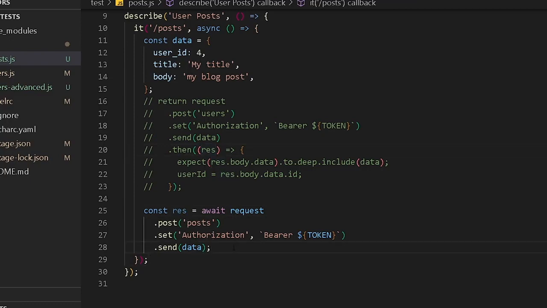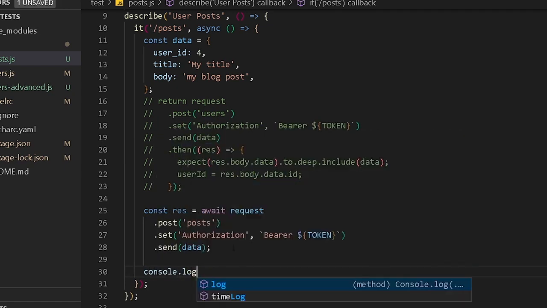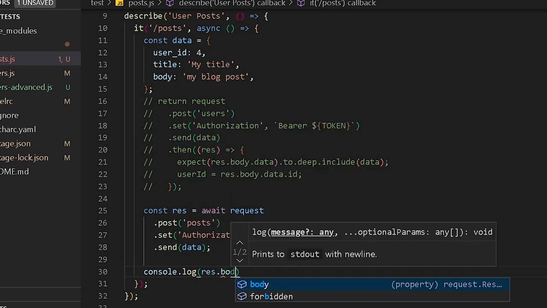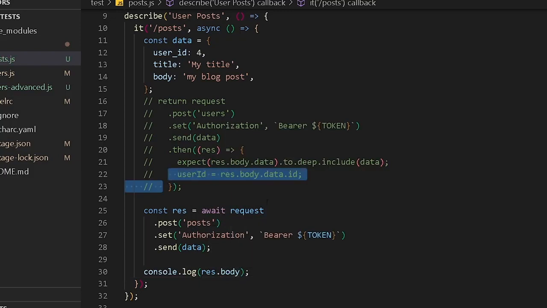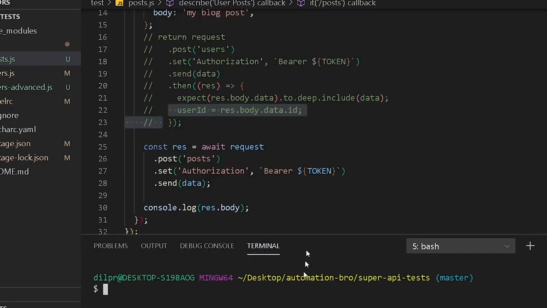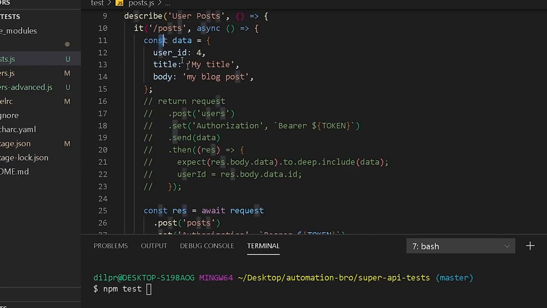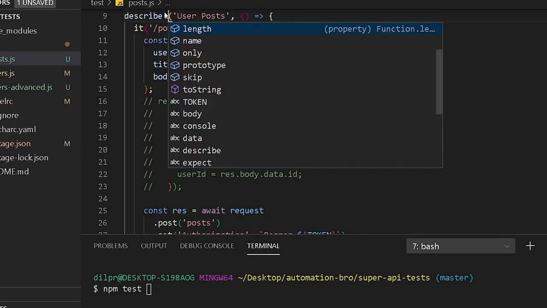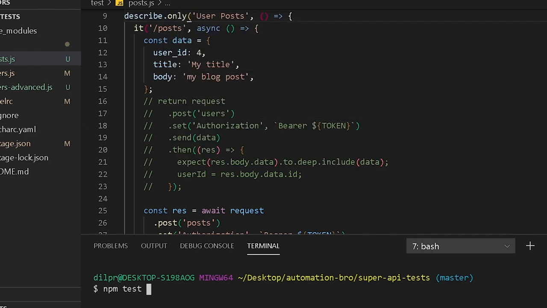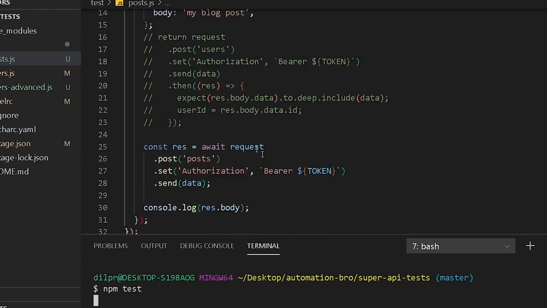So now what we will do with that response once we get back is, in this scenario, let's just print it out to make sure this is working for us. I'm just going to do response.body to see if this particular thing works and then run our test. So I'm going to do npm test. Before I hit enter, I just want to make sure I only run this particular describe block. So I'm going to do .only and then hit enter. Let's see if this works for us.